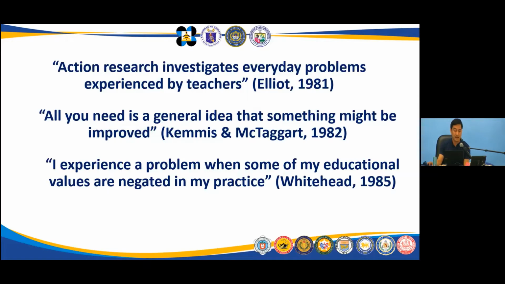But is it necessary that you will have a problem to do an action research? How about if you have an existing program that is good already? Is there no need to conduct an action research? For me, I think we can also do an action research on that. It may be for the betterment of our practice. We can challenge the status quo.